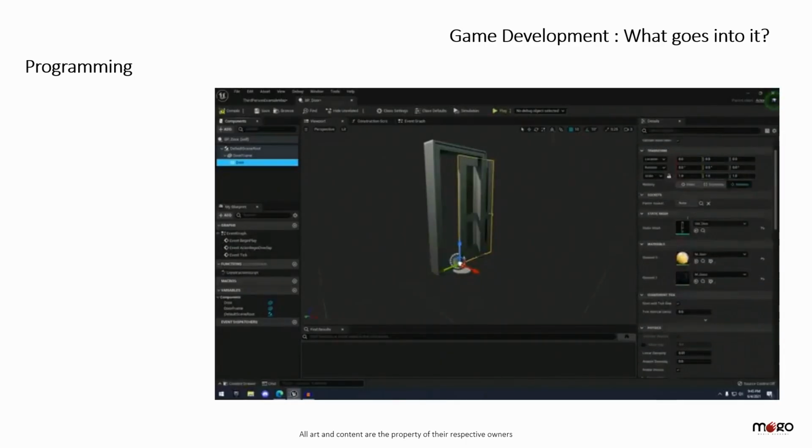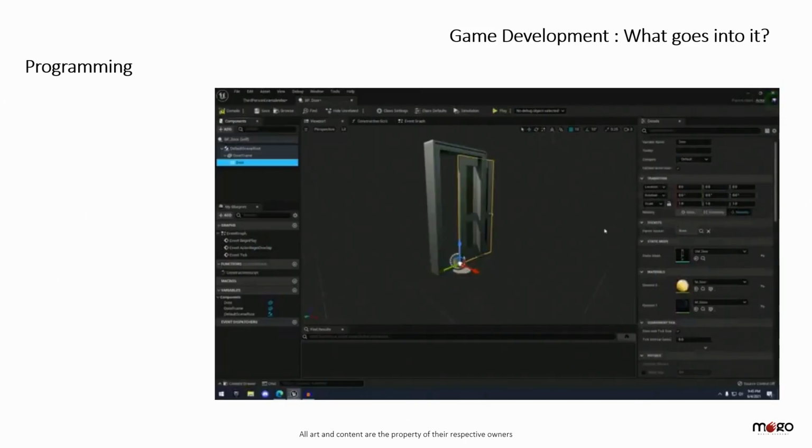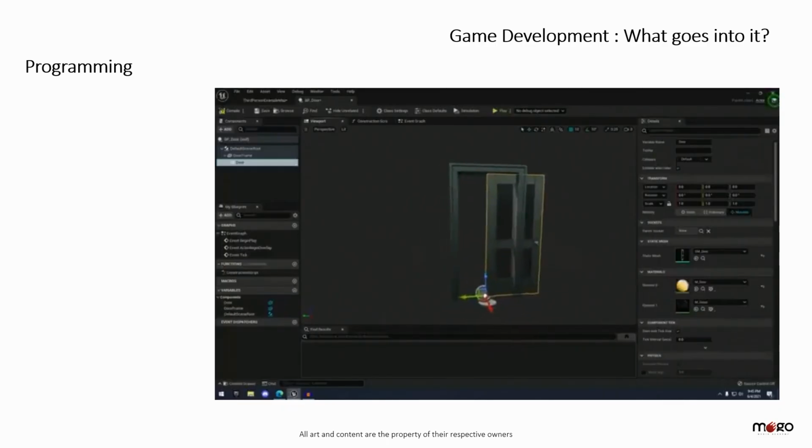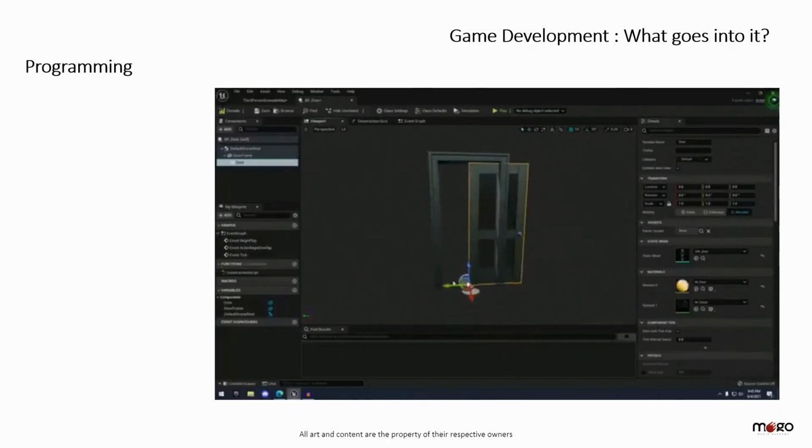You see the sliding door? You see a door over there? He's putting it all together, and this is not done by an artist. A programmer can do this. All the assets are already there. You just need to place it in. This is Unreal Engine, and very easily through code you can make it slide and open and pivot and all of that.